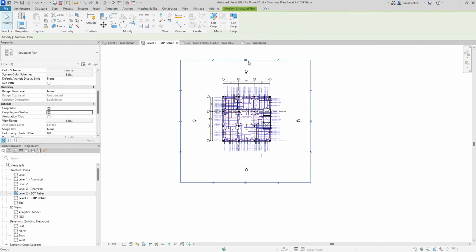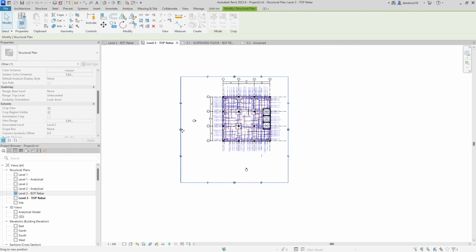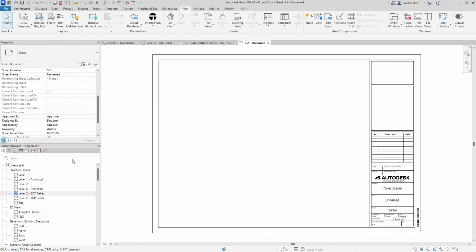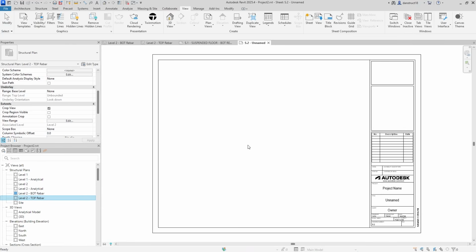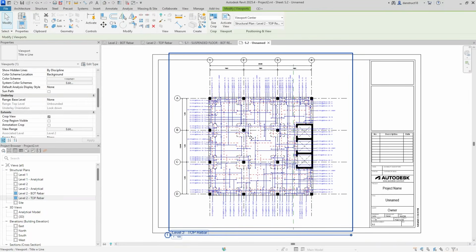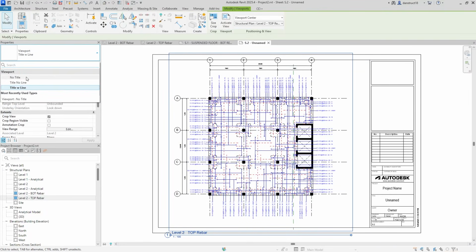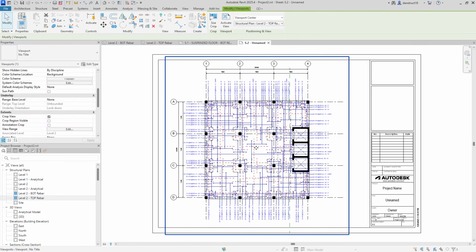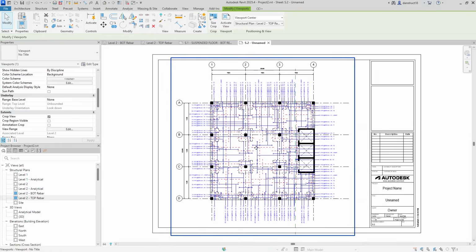All right, good. Just adjust it up to this point. There we go. There I'll adjust like this. Great. Then turn off the crop region visible. Then I'll come back into the sheets, click and drag, and place it on the sheet. I'll change this here to no title, and I'll click and drag the viewports to center it where I want on the sheet.